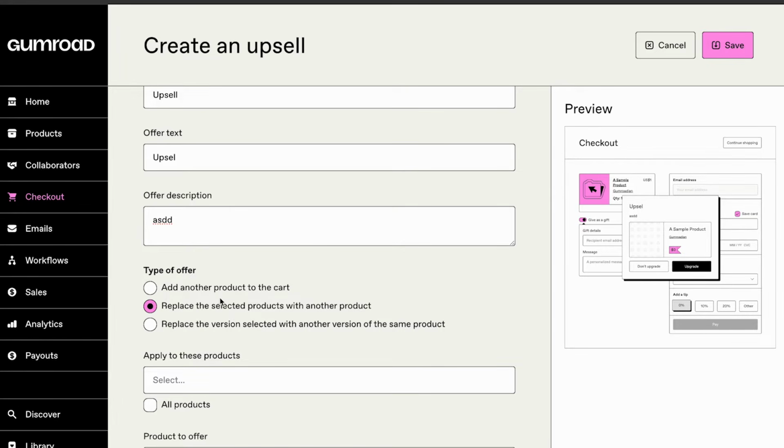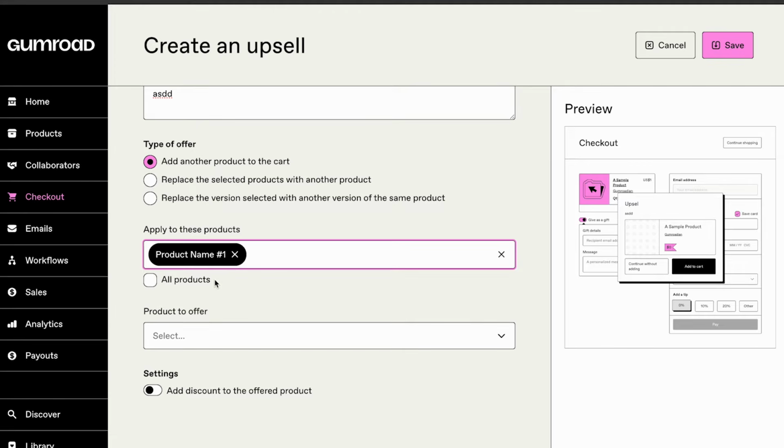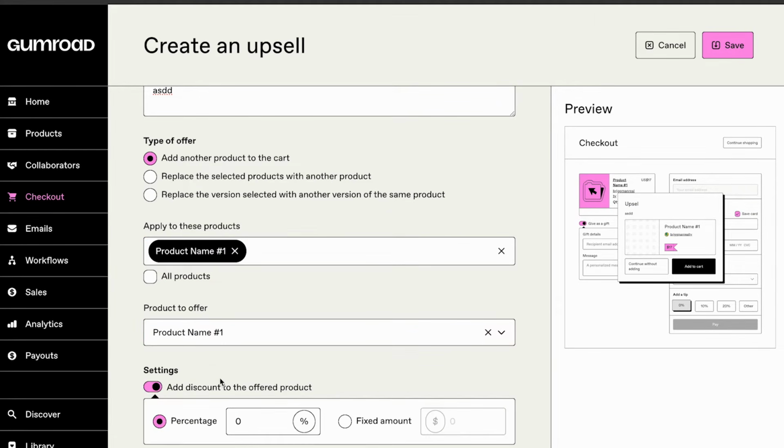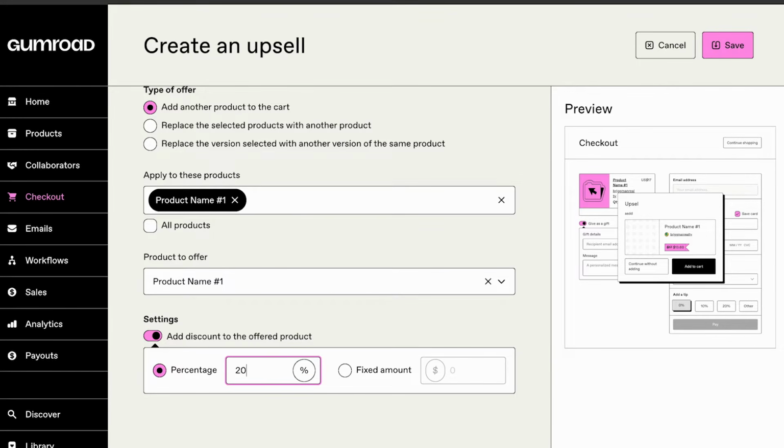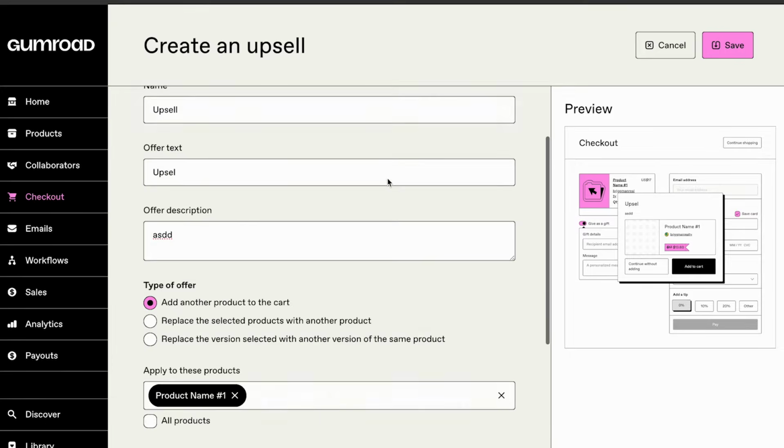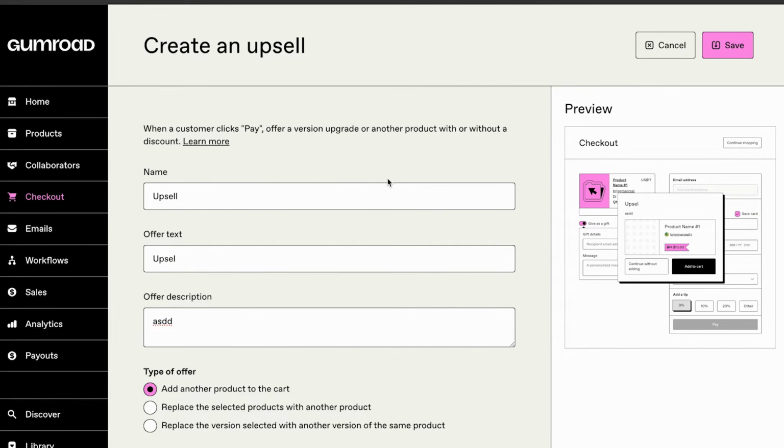So of all of these, I think the easiest one to get started would be to add another product to the cart. You can select the one you apply to and then also the offer, right? And if you want to, you can also add a discount. So for example, we could say, hey, if you add this to the cart, you're going to get 20% off this other digital product, which I have, which is going to increase the overall order value. And it's going to also get people results faster. Believe it or not, people love to take action, and they're just waiting for you to help them along the steps to be able to get to their goal.